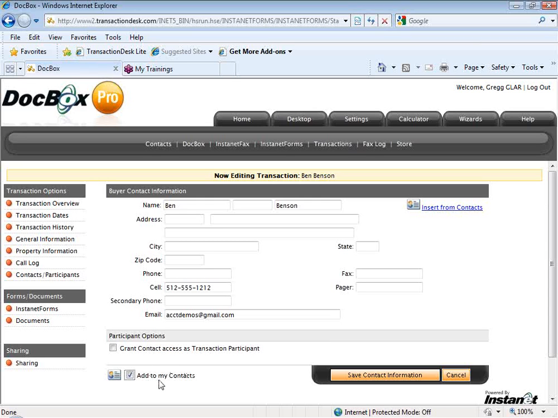There is unlimited storage for prospects and contacts. If you had them in your contact database already, from the top corner of the right-hand side, Insert from Contacts is an availability to insert your prospects and contacts into your transaction files, into your outbound email and fax messages.